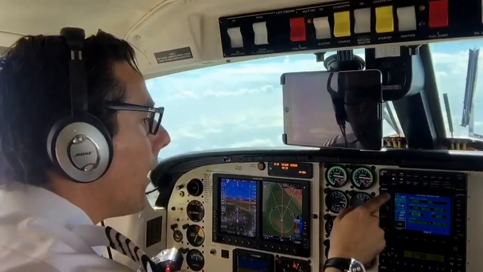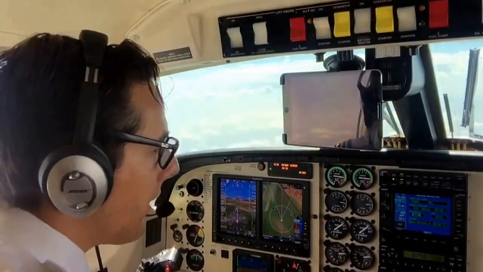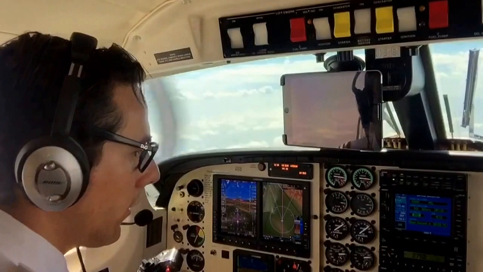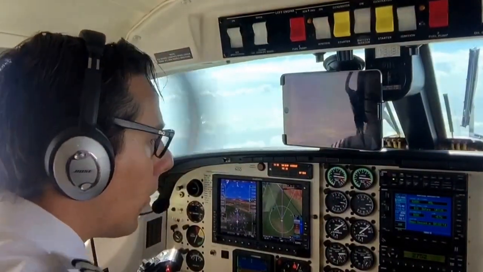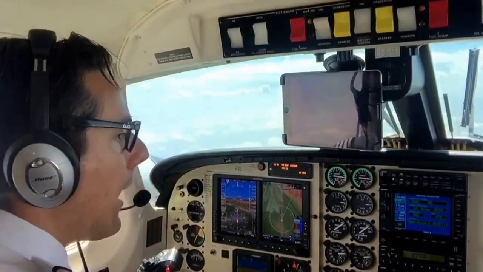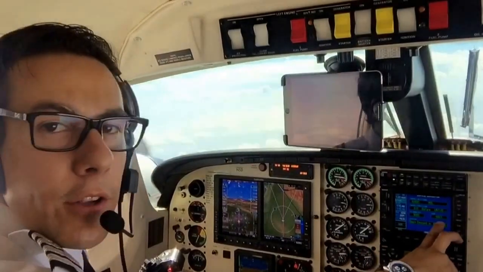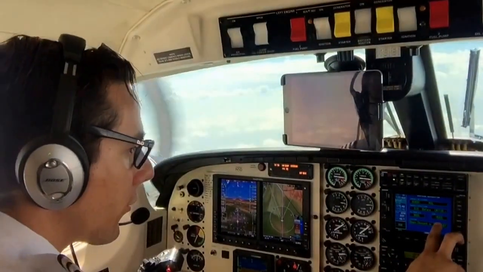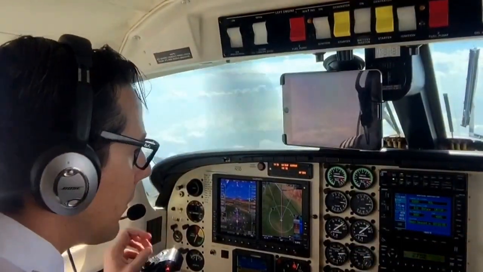Alright guys, so we are now instructed to contact approach control on 120.4. We're going to do that. And still the vertical speed required is calling for 600 feet. We'll wait a little bit. So let me do that call.